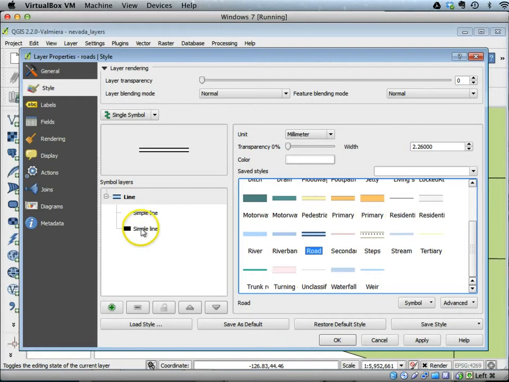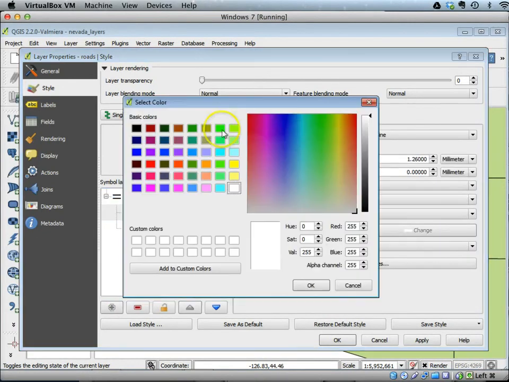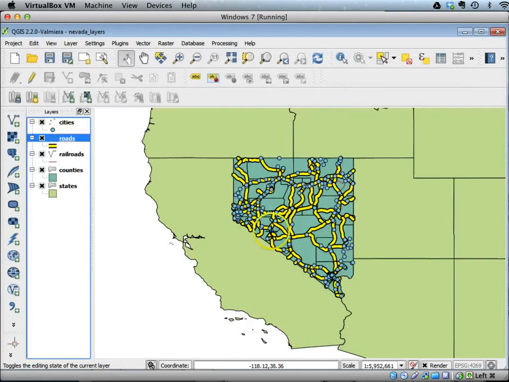For example, in this case, the lines are black, but the color between the lines is white. Let's change this to yellow using the simple line. And as you can see, this will become black lines bounding a yellow area. Once you apply this and click OK, you will see all the roads will change to black lines bounding some yellow color.